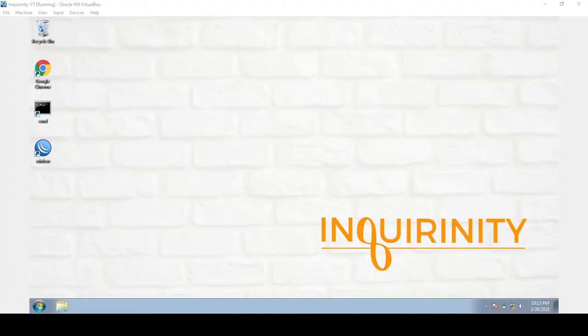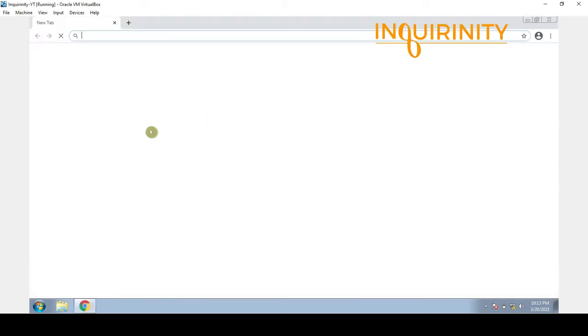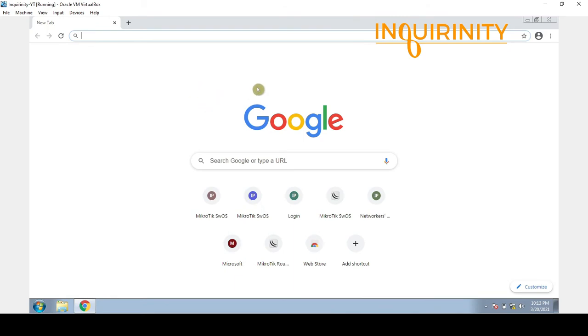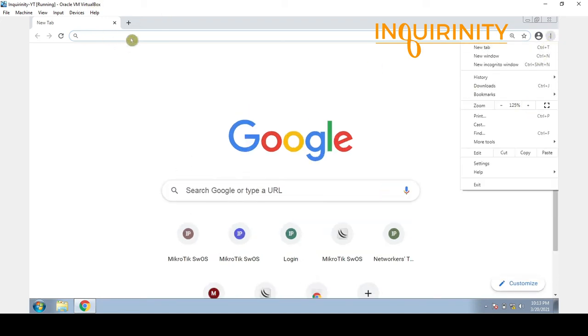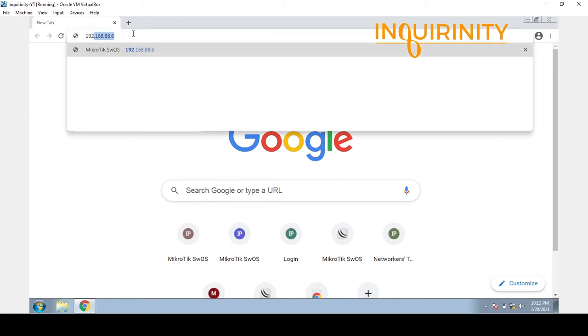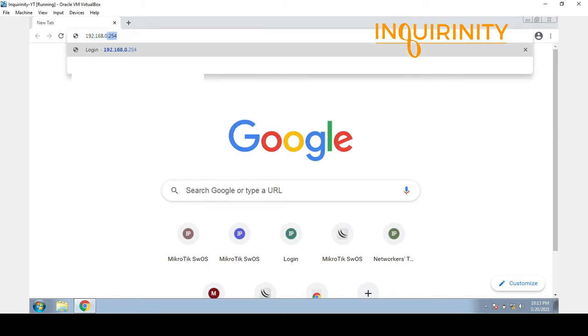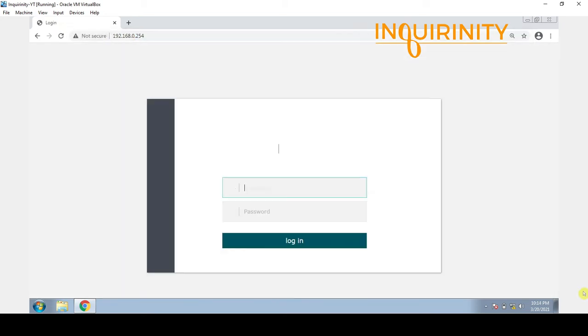Alright, let's try to configure our TP-Link EAP110 outdoor. We can administer or access the TP-Link EAP110 administration page by using a browser. So let me maximize this. To access, the default IP is 192.168.0.254, and this is now the login page of our TP-Link EAP110 outdoor.